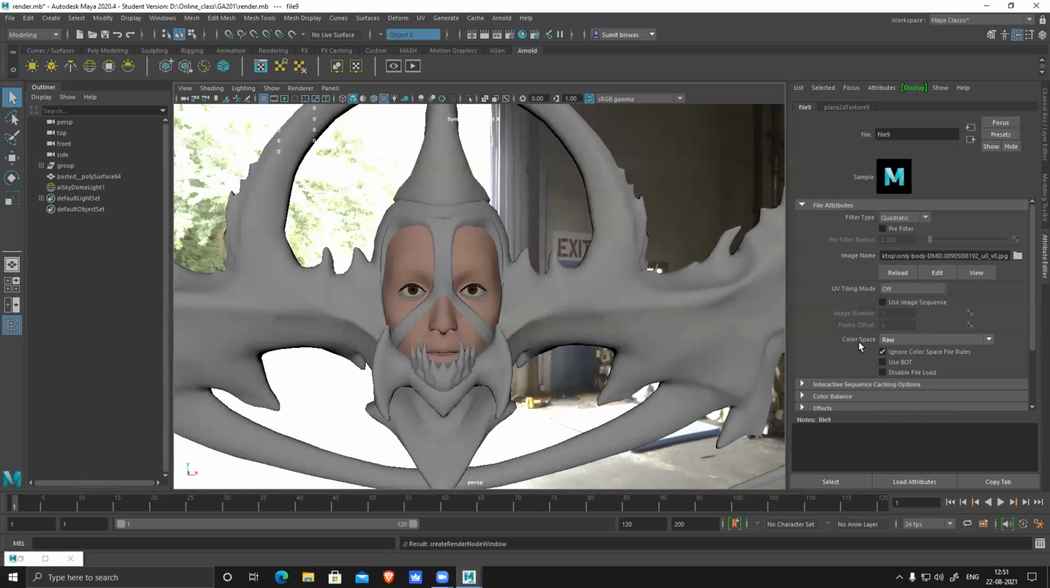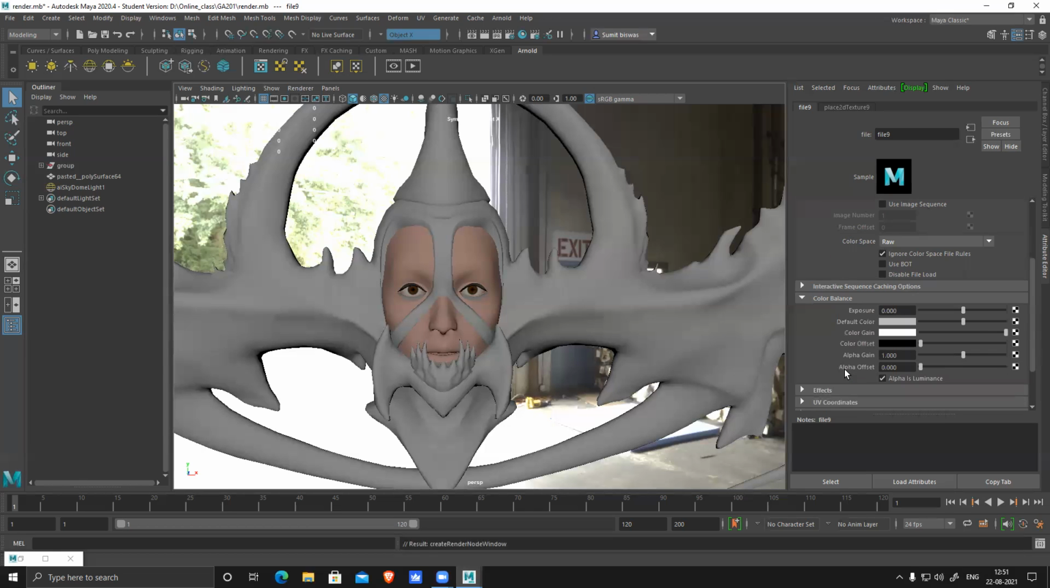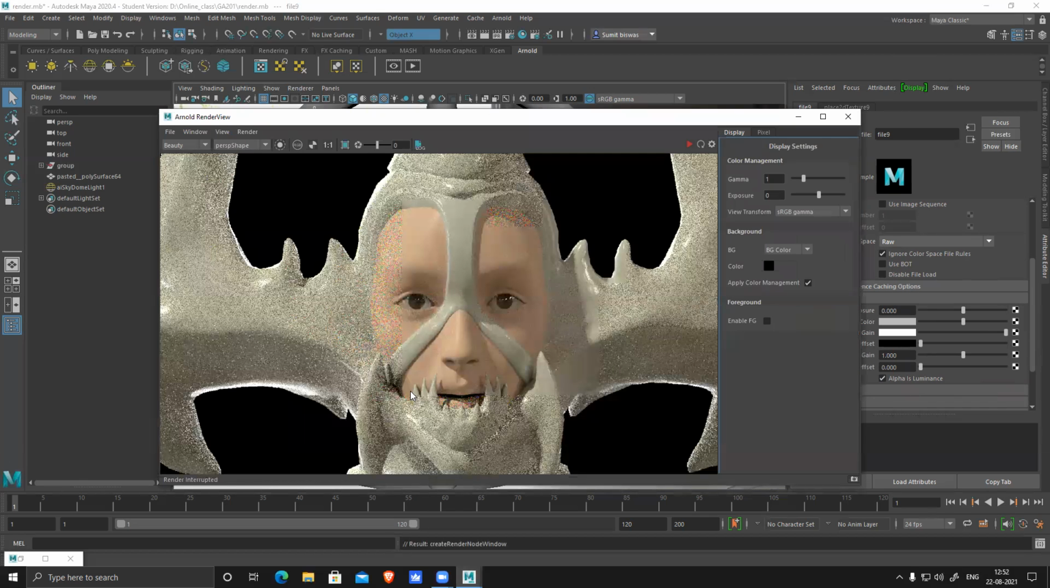And make sure it's gray. This thing, Raw, and in color balance, make sure Alpha Is Luminance is switched on. By default for a displacement map, this setting is on. But we still double check that it's on. Otherwise, it won't work. And now the rest of everything is the same. I haven't changed anything. Let's check it.